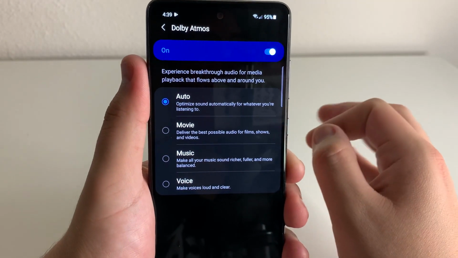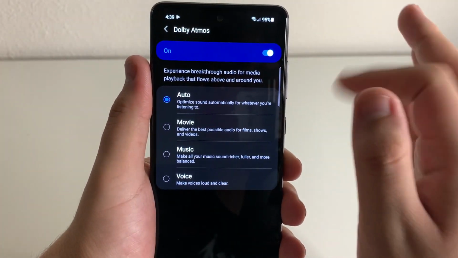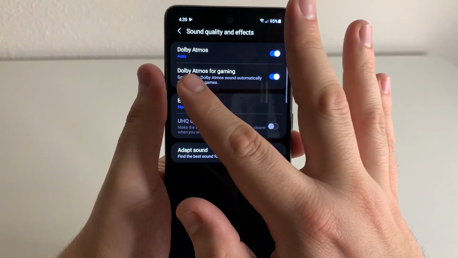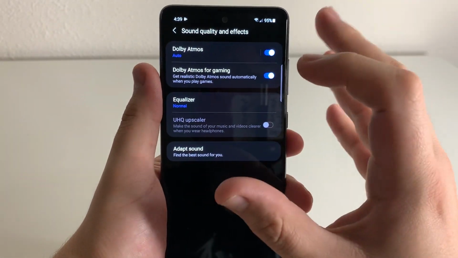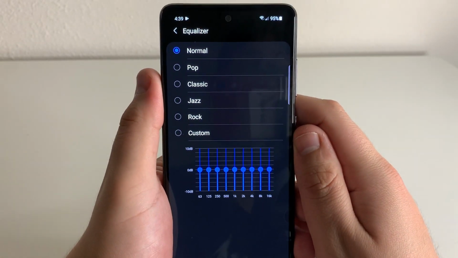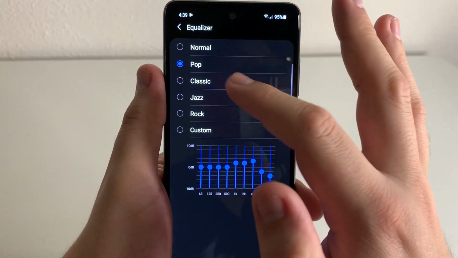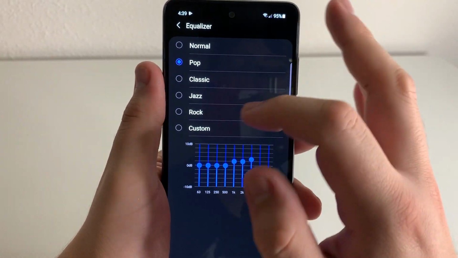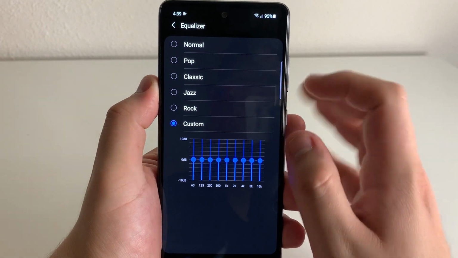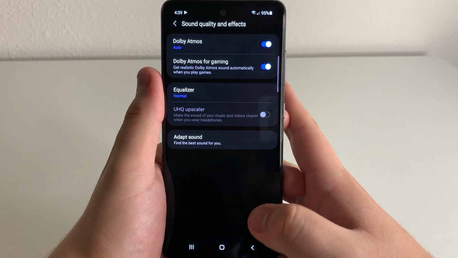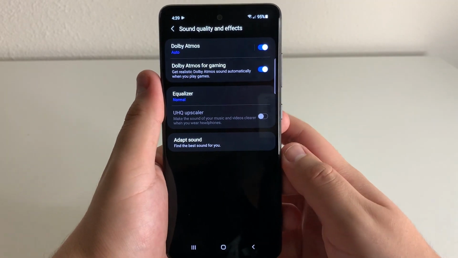You can also change the modes. So we have auto, movie, music, and voice. We have everything set in there for what you're doing. We also have Dolby Atmos for gaming, and we also have an equalizer right here. So depending what type of music you listen to, you guys can actually choose pop, and it's going to change the decibels. We can choose classic, jazz, rock, or you guys can actually make a custom file based on your ears. So thought that was a really cool feature. Definitely go ahead and check that out if you guys want better quality sound.